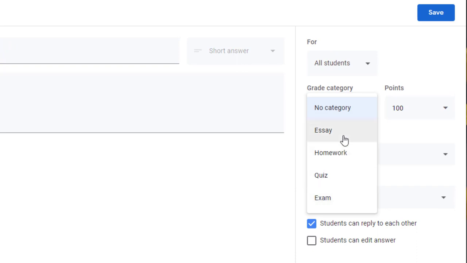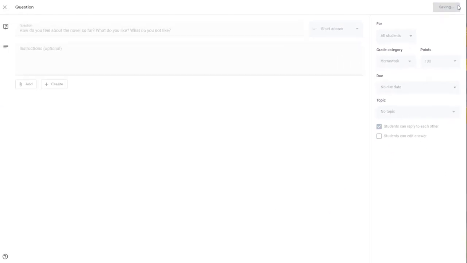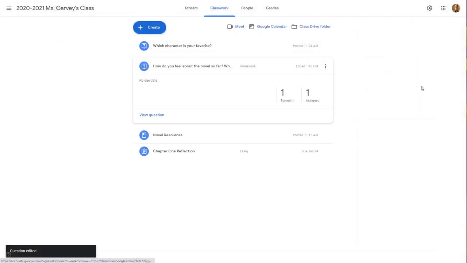So I'm going to say this was a homework assignment. And so as I begin grading these things, it's going to calculate that. So bottom line, first thing you're going to want to do is set up any categories and tell your gradebook what method you're using, if you're using points or if you're using weighted categories.